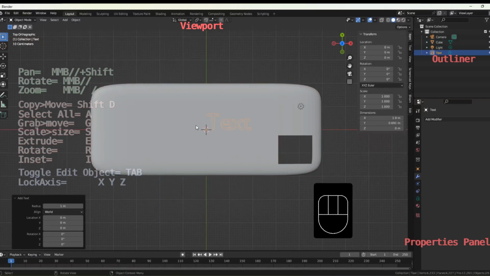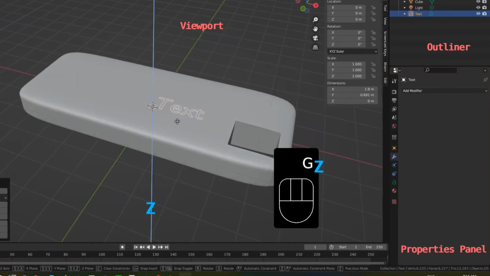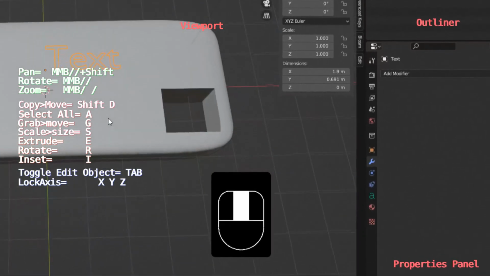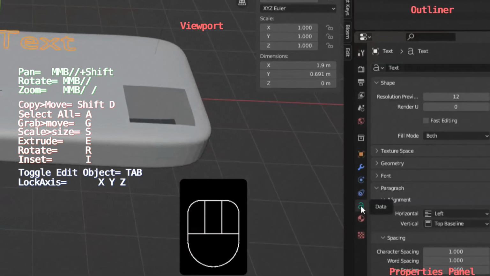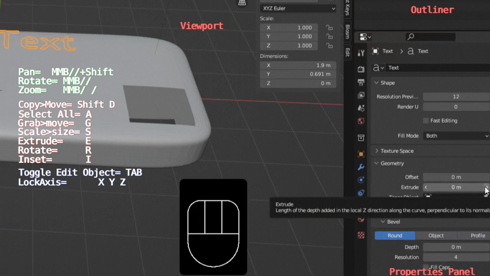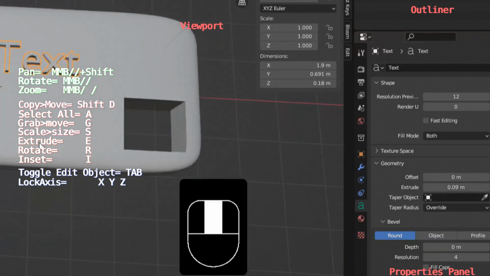We now need to add text. We're in object view again, just make sure that you're in that. And then we're going to go GZ to move the text up out of the base a little bit. Now we go to the properties panel and look for geometry. There it is, and extrude. Just click it and watch your text. As you extrude, you can see it's given some thickness now.